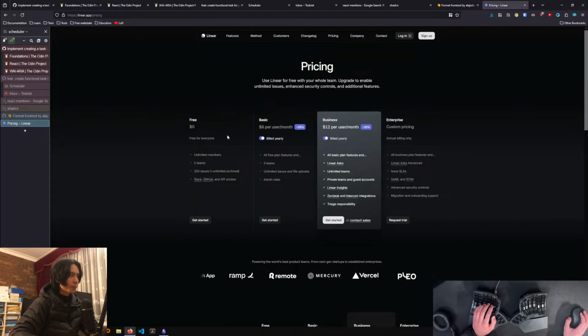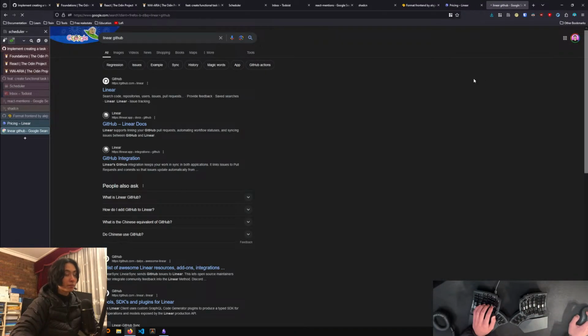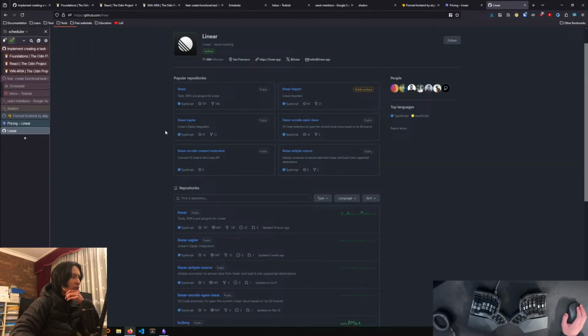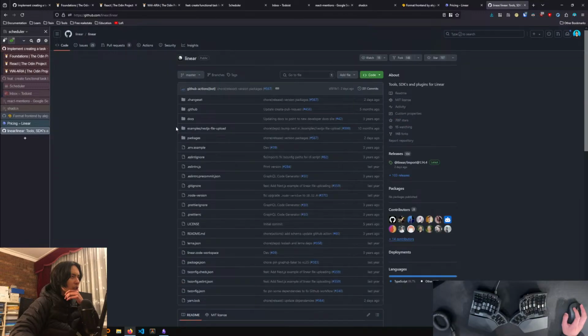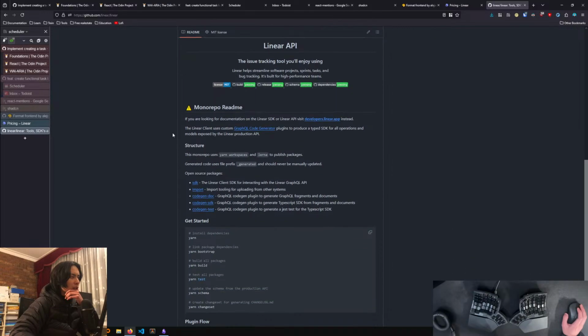Pricing, what's that like? So free for everyone. I want to see Linear. Is there a Linear GitHub? There is. Tools, SDKs, and plugins for Linear. So it's not even Linear. Are you telling me that Linear is not open source? I don't think it is.